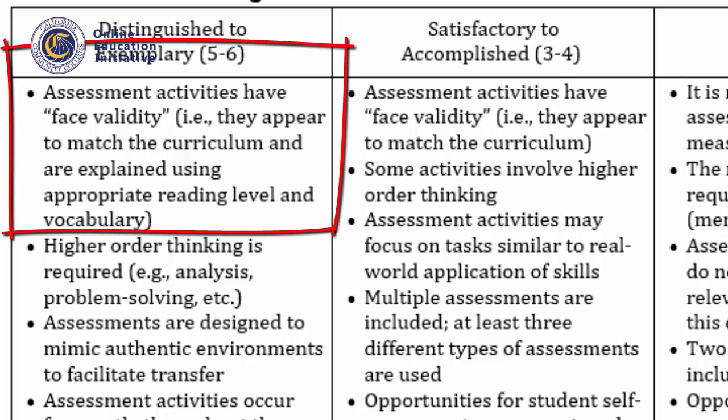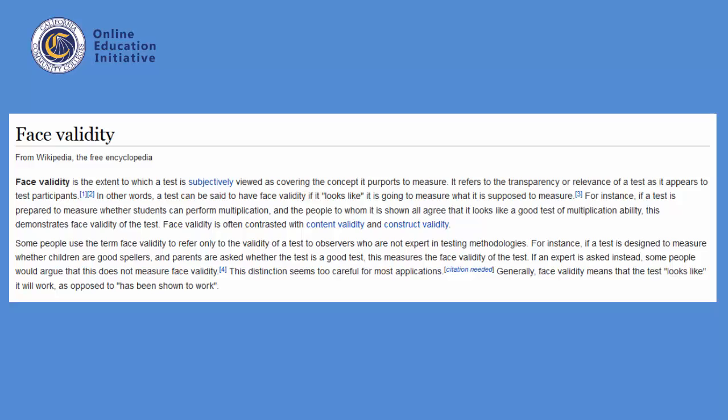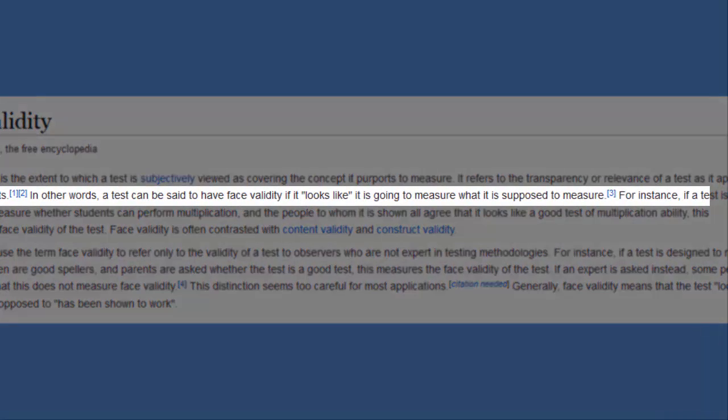Assessment activities have face validity. That is, they appear to match the curriculum and are explained using appropriate reading level and vocabulary. So first of all, what is face validity exactly? I admit that I got this definition from Wikipedia, but I think it's pretty clear. I'm not going to read the whole definition, but I think this covers the main point. In other words, a test can be said to have face validity if it looks like it is going to measure what it is supposed to measure.